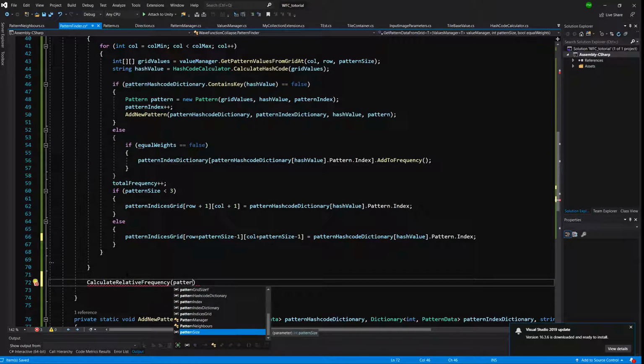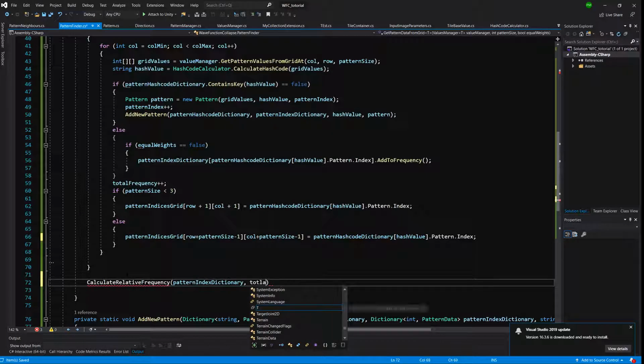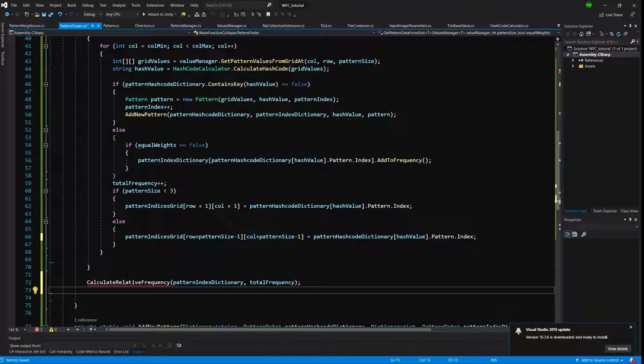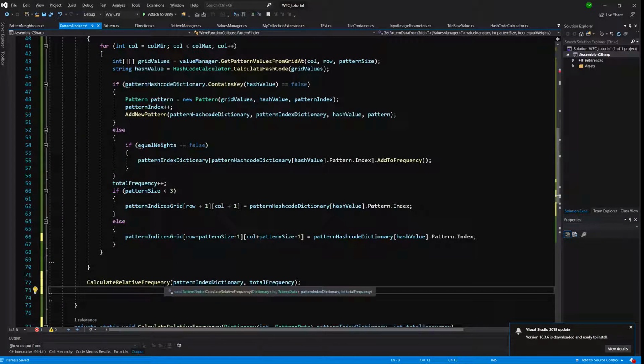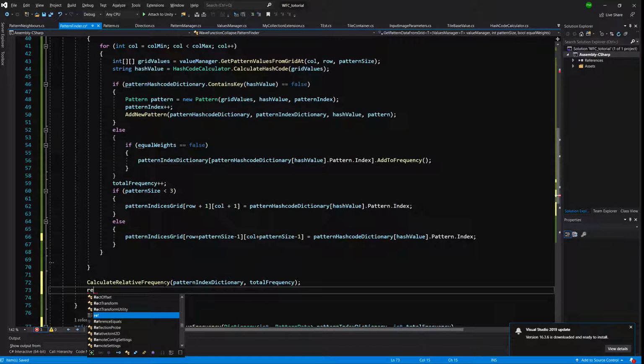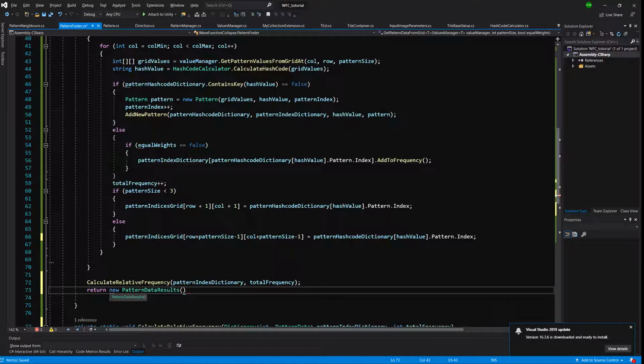pass a pattern index dictionary and total frequency. So basically in this method we'll loop through each pattern and call it to calculate its total frequency, its relative frequency and logarithm, and we will return new pattern data results, pattern indices grid, and pattern index dictionary.